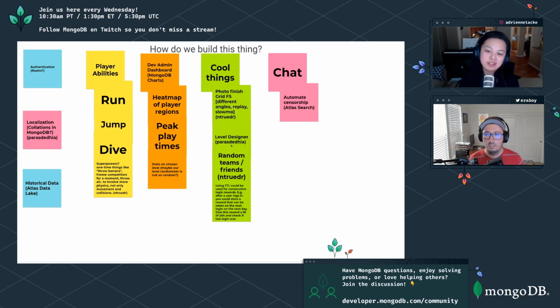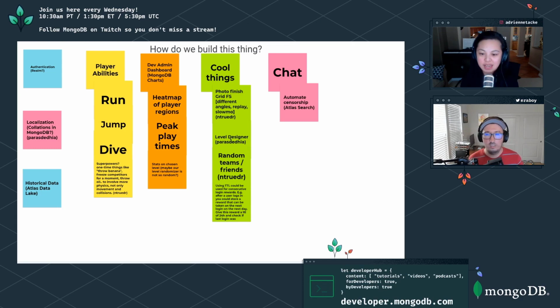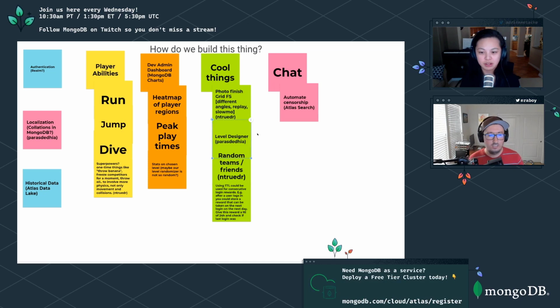Next is another suggestion from Parasidia, and that is a level designer. That's probably going to be out of scope for our game, but if we end up being able to do it, that'd be cool. This is along the lines of a Super Mario Maker style, where people can create their own levels while playing this game. Another great suggestion from Intruder is to have random teams or friends, so the ability to create your own groups and have your own parties so you can play with each other.